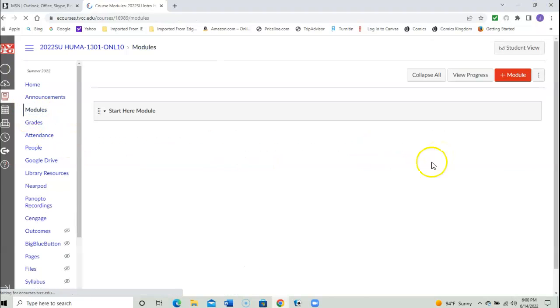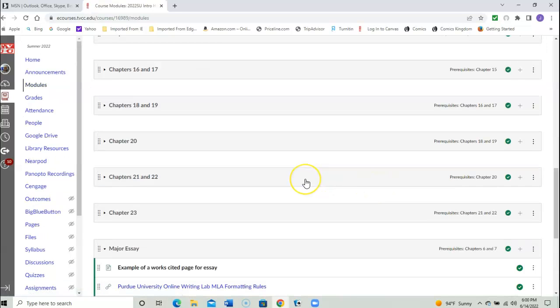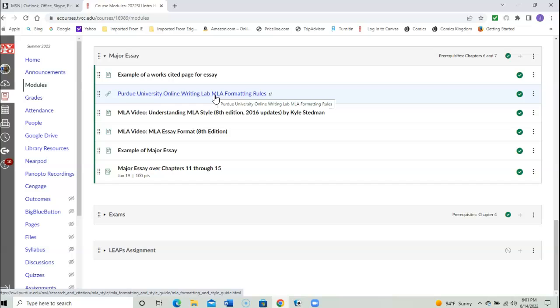If you need refreshing on MLA formats, some of the details about that, I have a couple of sites for you up here. This is the Purdue University Online Writing Lab. They were one of the first writing labs that ever appeared online, maybe the first. It's called the Purdue OWL.